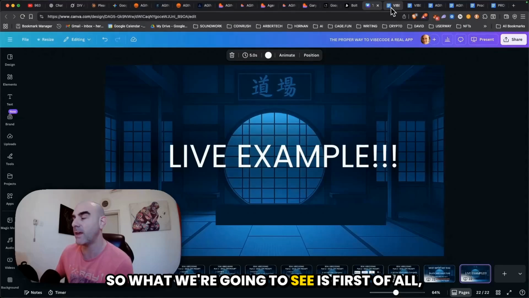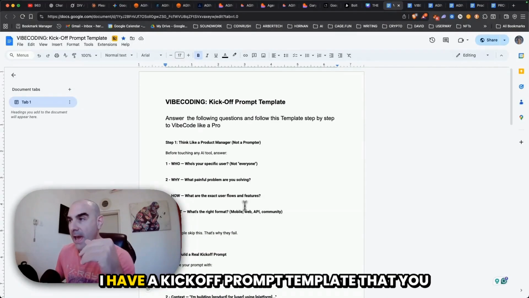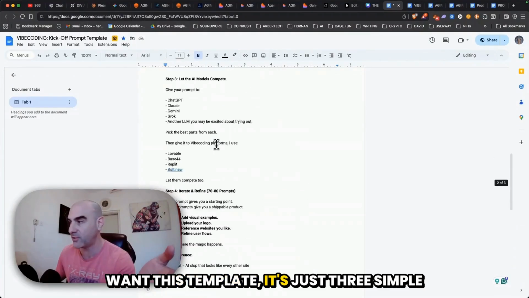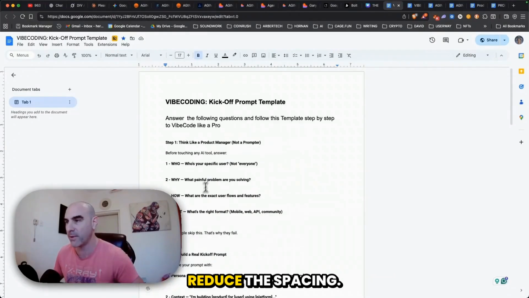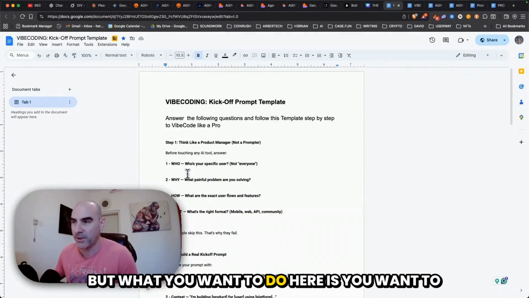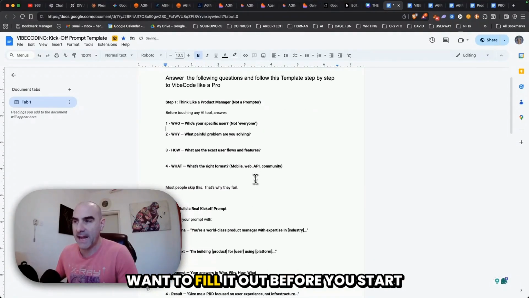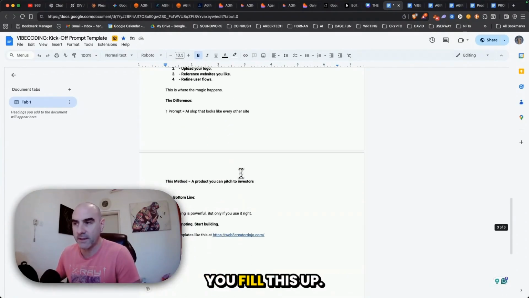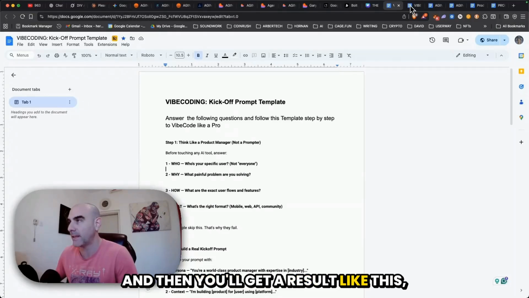So first of all, from what I explained to you, I have a kickoff prompt template that you can use. If you want this template, it's just three simple pages, and two of them if you reduce the spacing. What you want to do here is start answering these questions and fill it out before you start prompting the LLM, right? You fill this template up, and then you'll get a result like this, right?